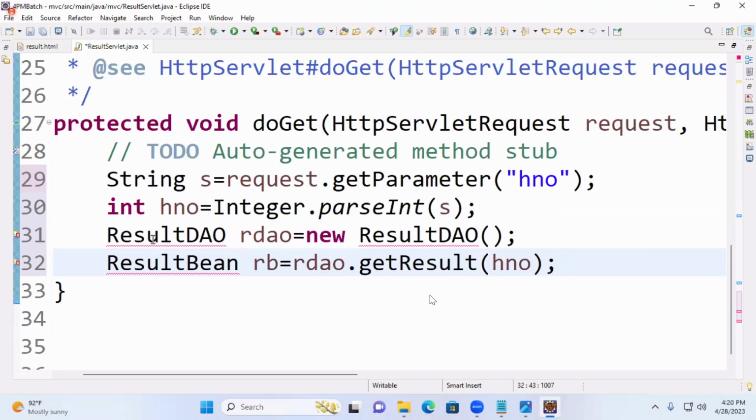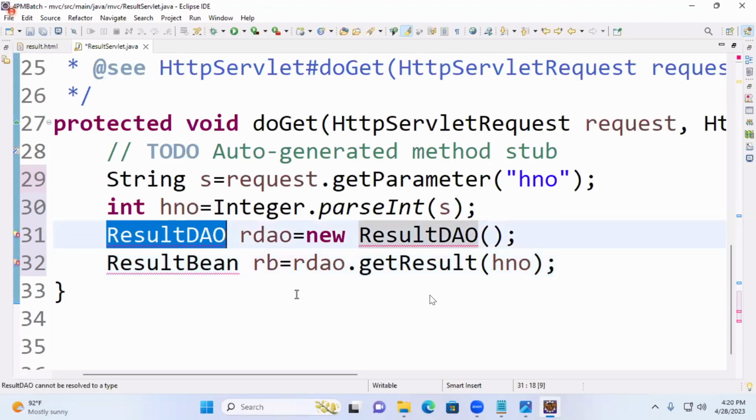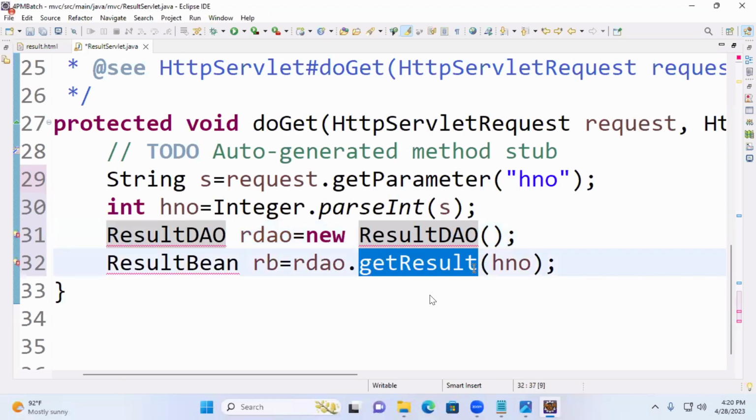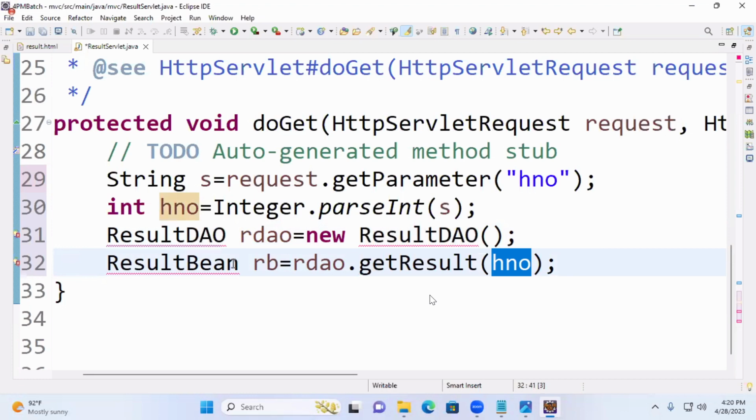So, this class we have to write. In that class, this method we have to write. That method will take an integer and return a result bean. Okay.